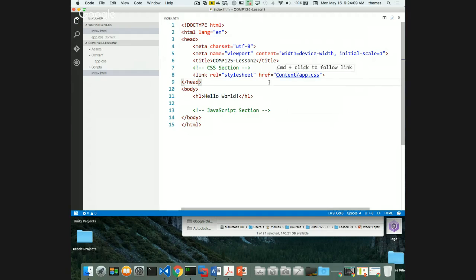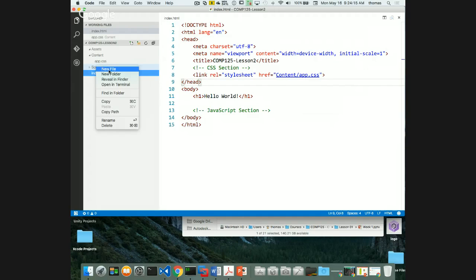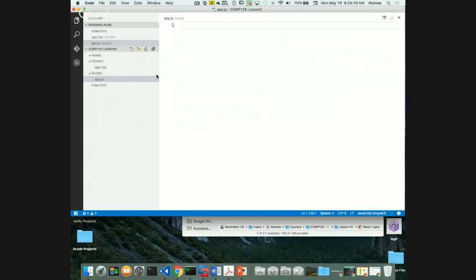All right, so we got our style sheet linked. That's good. Let's do the same thing for our scripts. So I'm going to right-click on our scripts, do a new file. This is our script file, app.js. Here's my app.js. And here I want to do a couple things. I want to say, this is our main JavaScript file now.